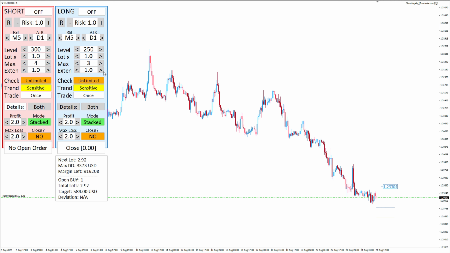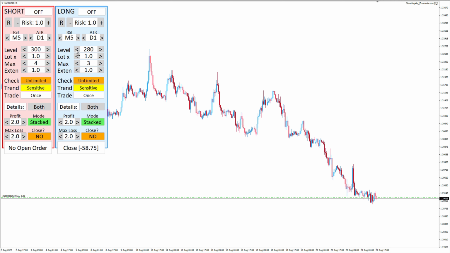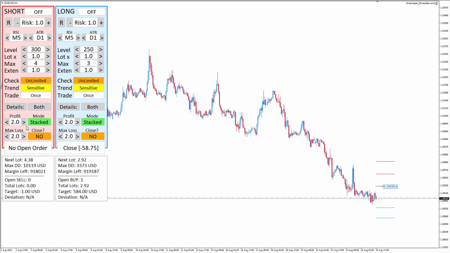Here we have extension and levels. You can determine by what rate the levels which are going to be opened in order to cover the currently opened orders should be extended. We are going to have a total of 4 sell orders, which means 1 open order and 3 covering orders. And you see how I can extend the covering orders, or oppositely, I can centralize them.